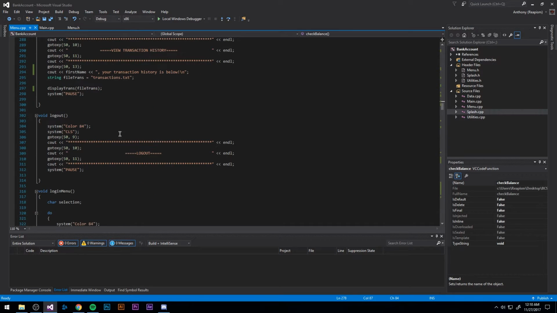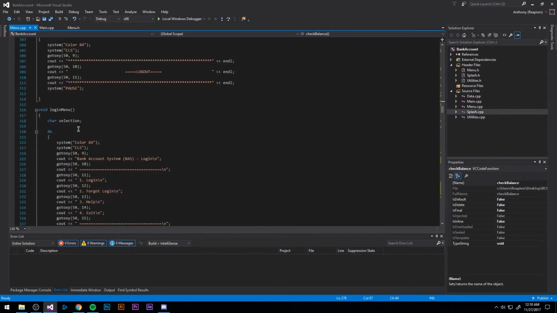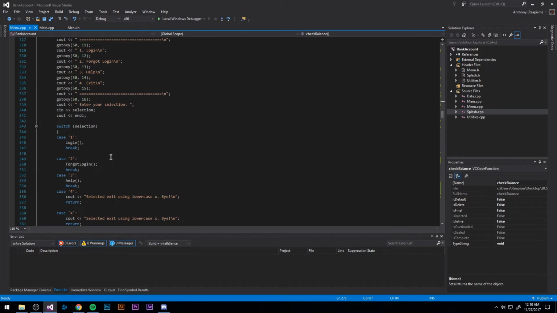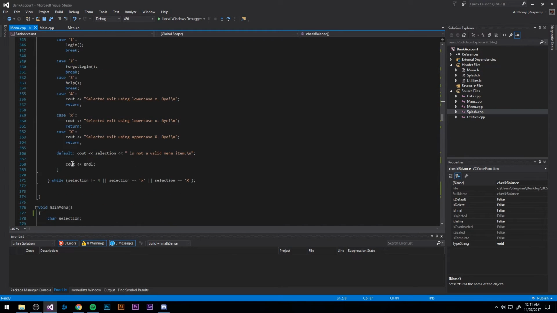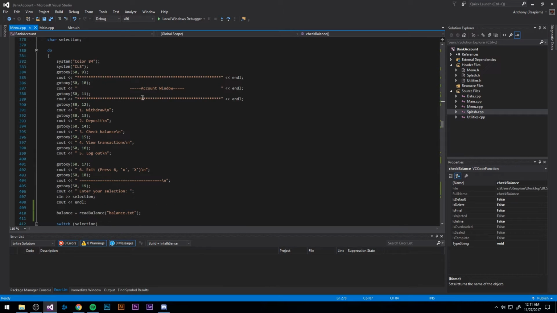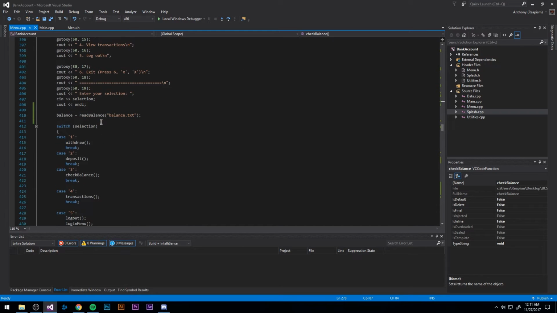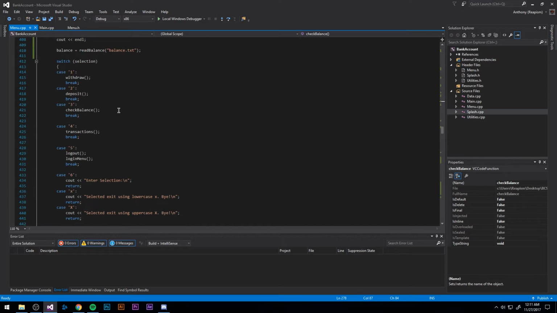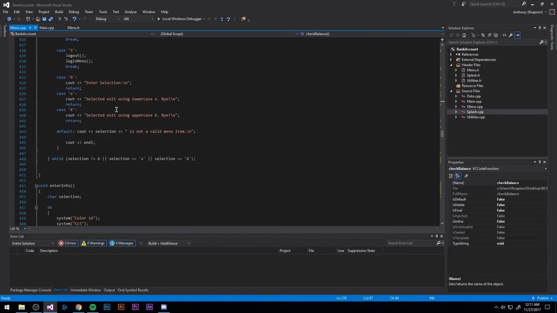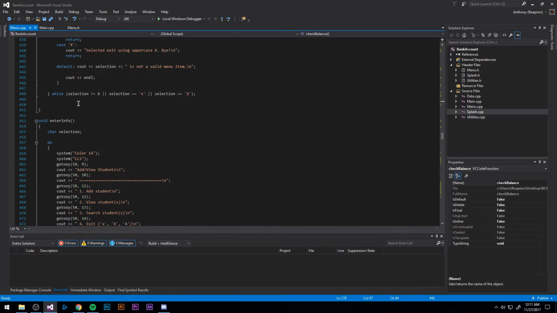Void logout is the logout screen. We have login menu, which displays the logins, and switch case statements to choose between those depending on what number you enter. And if you enter anything else, it's going to say it's not a valid menu item. And same thing goes for the account window. We just have the menus like this. We have the switch case statements, and then we have everything else.